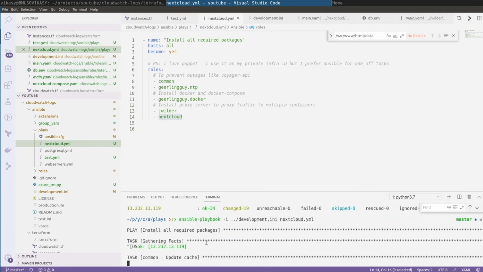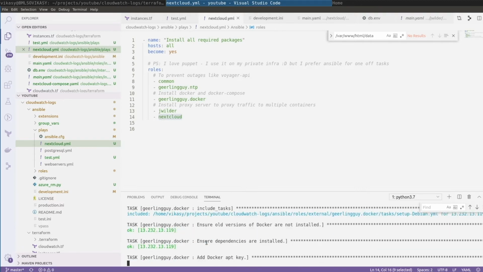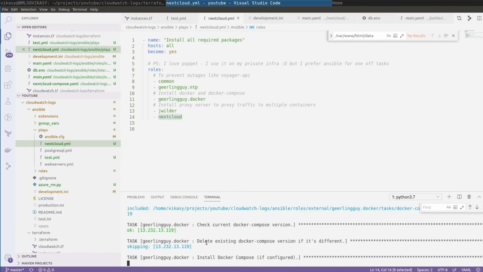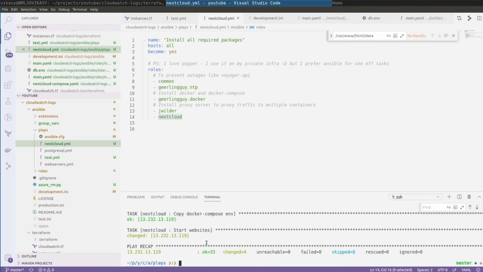So I'll let it execute. It will very quickly get over because I've already executed it and the box is set up already. Usually, if you're running it for the first time, it might take around 2 to 3 minutes to finish. Awesome. So Ansible has finished and everything is set up.